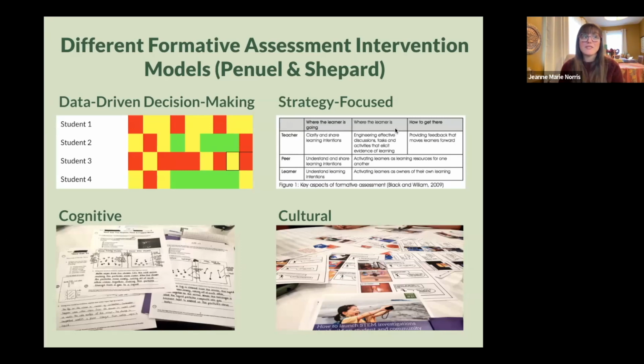But today's session is going to focus on cultural formative assessment, which is less common than cognitive formative assessments. And you've probably seen data-driven decision-making happening. It doesn't really include any deep examples of student work or a sense of how students might be struggling or what to do about those students who are struggling.